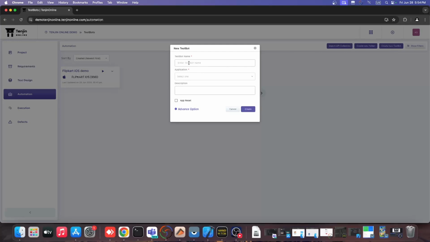I'll be giving a bot name, and I'll be selecting the application. The application will show in this place if the application has been mapped to the project. The description is optional, and the app reset works in such a way that every time you launch the app, it will clear the cache behind and launch the app newly.